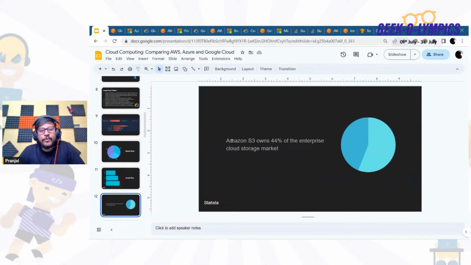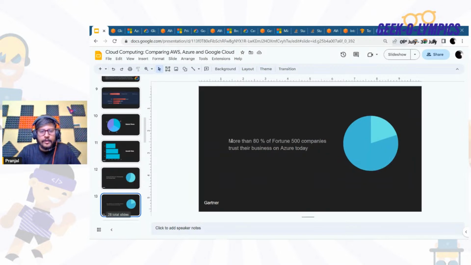Amazon S3 owns 44% of the enterprise cloud storage market, which means whatever we are using, we are using S3 for storing our data. Not directly but indirectly, because companies are using S3, so somehow you are also using S3 for storing your data. Other data which I got from Gartner: more than 80% of the Fortune 500 companies trust their business on Azure today.